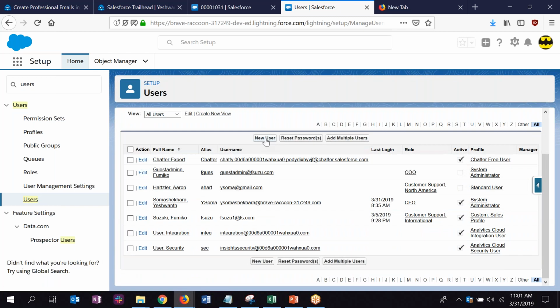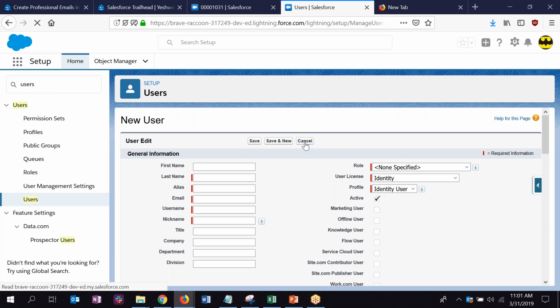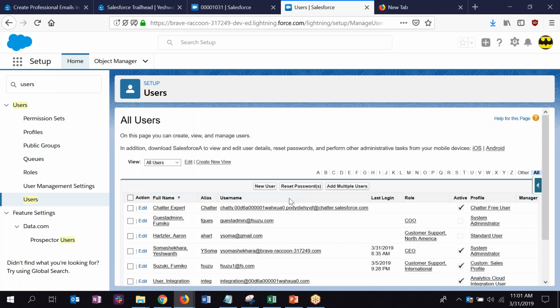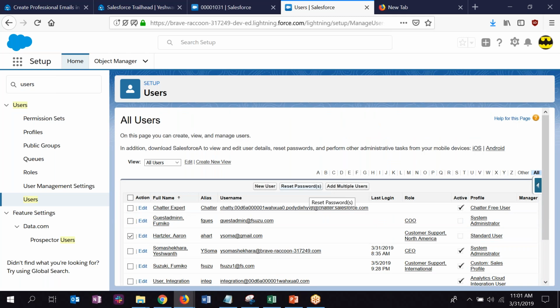So let's say you want to add a new user. You just go in and do it. Then if you want to say somebody is locked out, they send you a ticket. You just go in and then click reset password. Password gets reset. That's one of the main things that an admin will be doing.